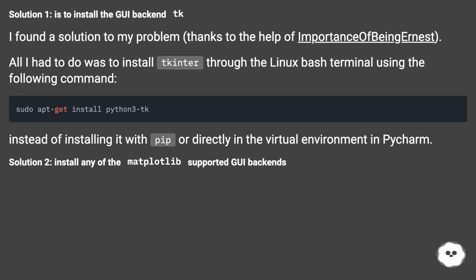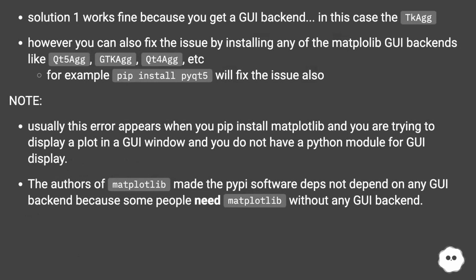Solution 2, install any of the Matplotlib supported GUI backends. Solution 1 works fine because you get a GUI backend, in this case TkAgg. However, you can also fix the issue by installing any of the Matplotlib GUI backends like Qt5Agg, GTKAgg, Qt4Agg, etc. For example, pip install PyQt5 will fix the issue also.